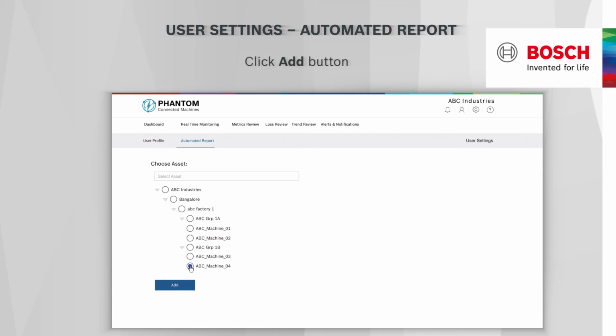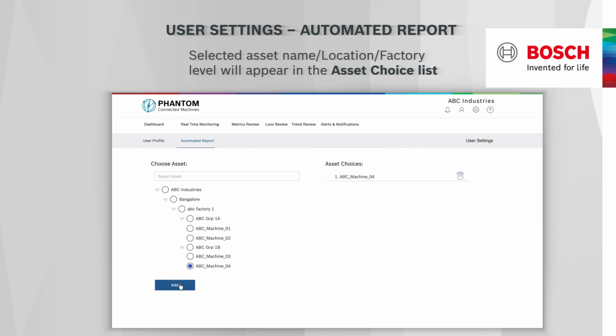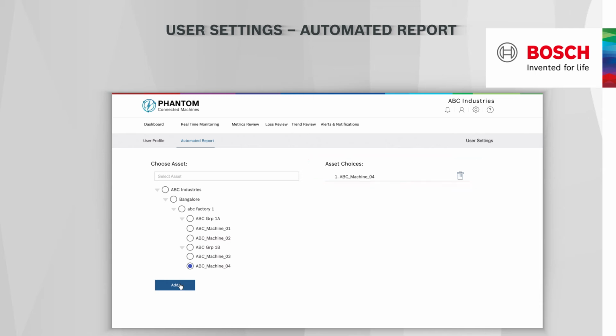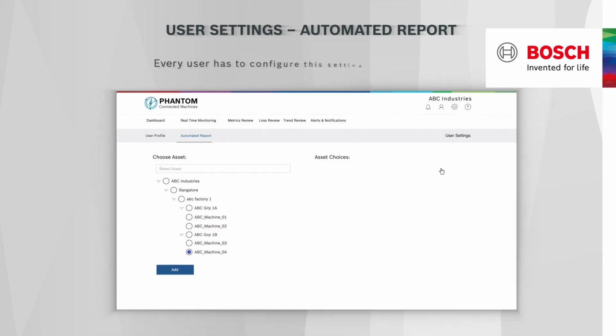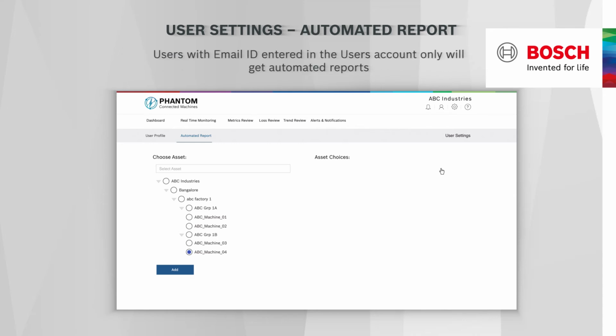Click Add button. Selected asset name or location or factory level will appear in the asset choice list. Click the Delete icon to cancel automated report. Every user has to configure this setting to get a daily report. Only those users with email ID entered in the user account will get the automated reports.